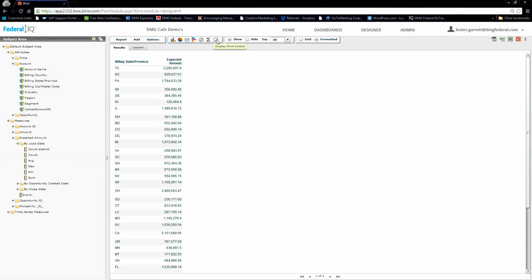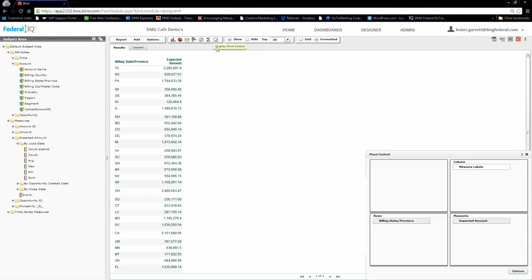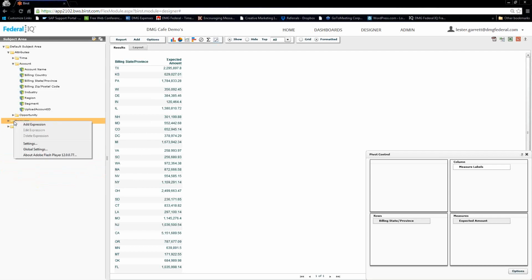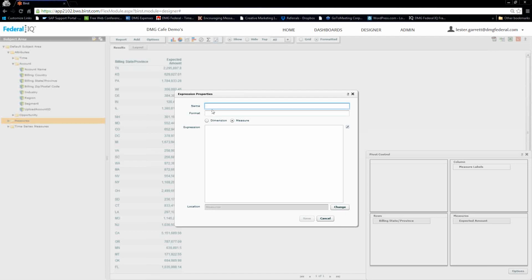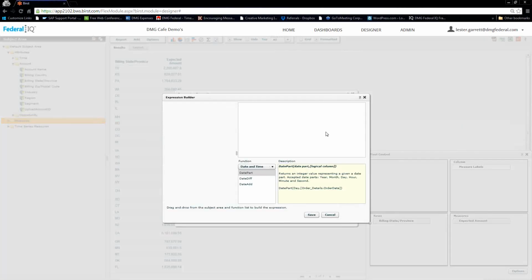So we're going to actually show you another display, which is called pivot view, and we're going to create a simple ranking formula so that we can sort by the top 10 states. Okay, so we're going to basically right click on measure, add an expression, and we're going to call this D rank. We're going to make it a dimension so we can sort on it. And we're going to just select the database field to minimize the typing.